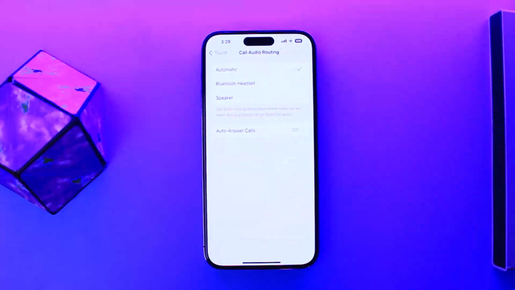Sometimes if it is on Bluetooth Headset or Speaker and the particular device is not connected, then it might cause an error on the call. So you want to make sure that it's on Automatic as well.